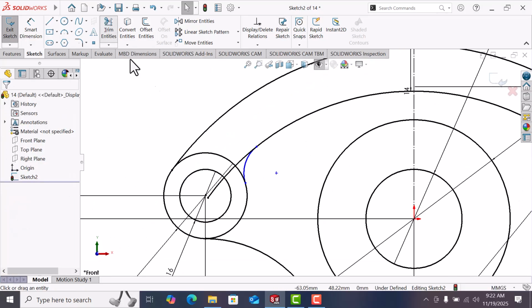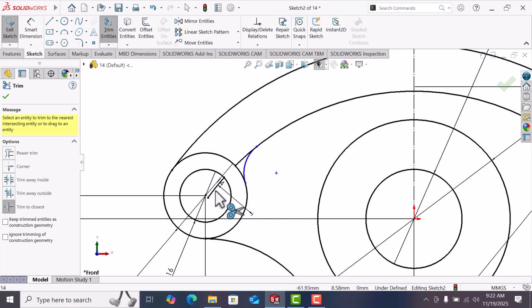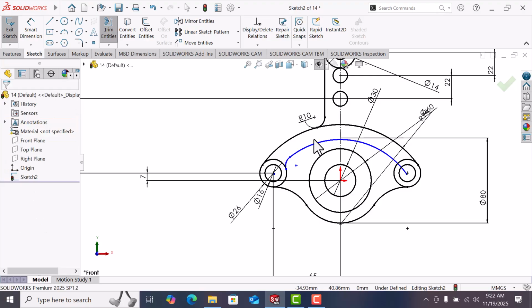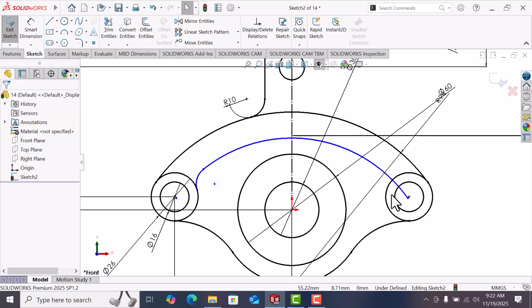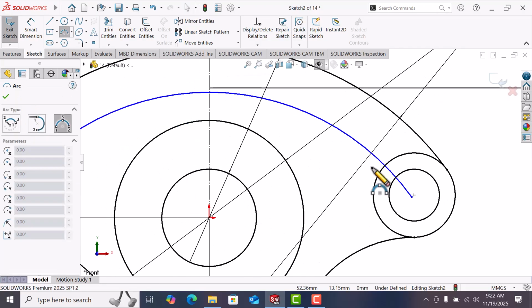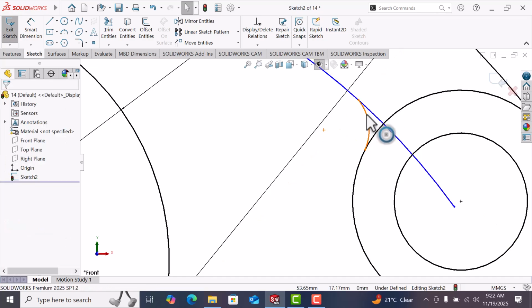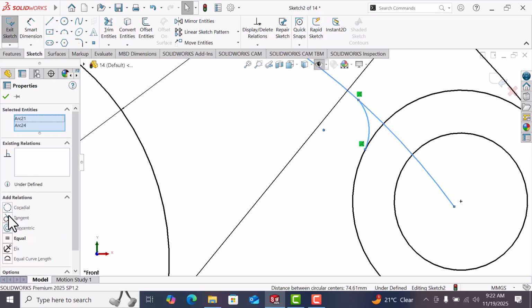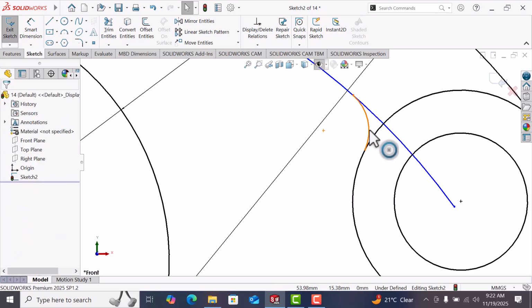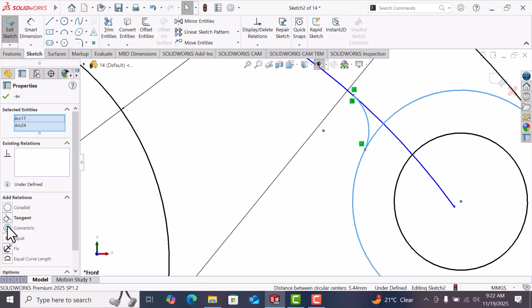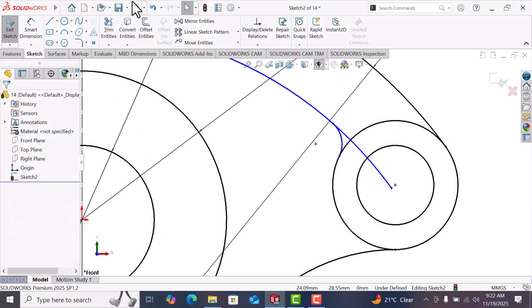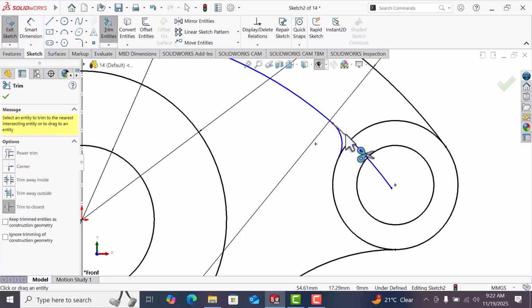Now go to trim, cut here and here. Select. Now go to use here R. Select. These are control, these are tangent. These are control, these are tangent. Now go to trim, cut here, select.